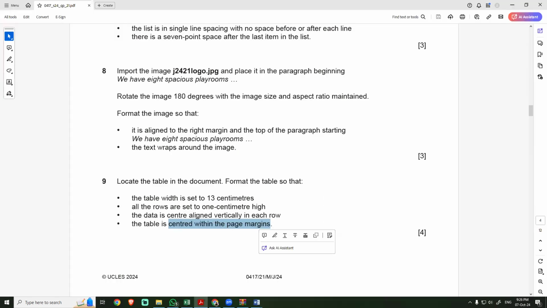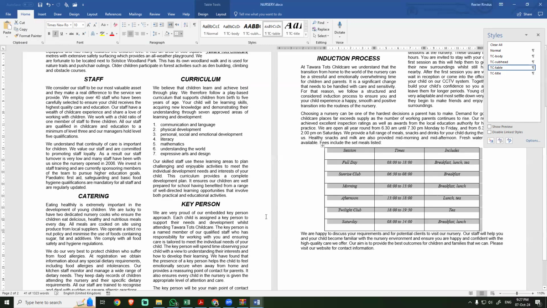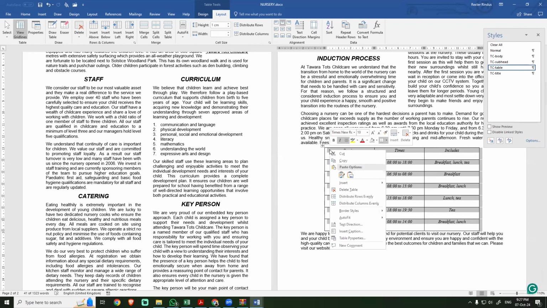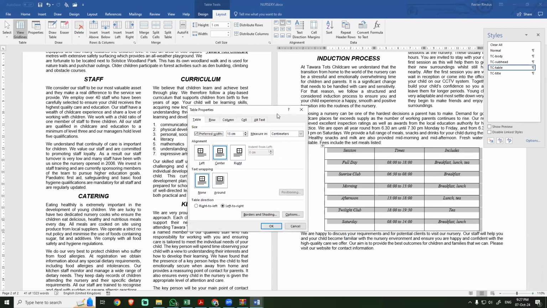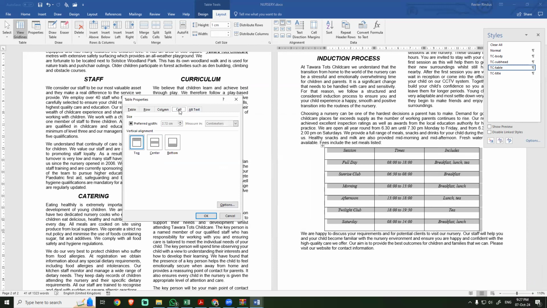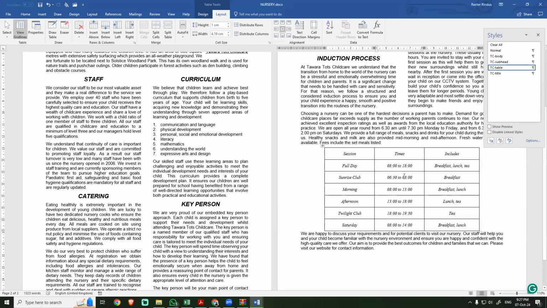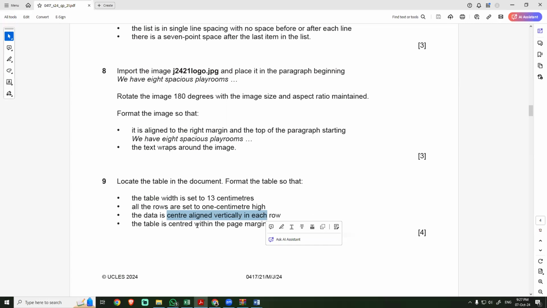And this said the text also will be center aligned vertically. So you will go to the layout and you will see here some vertical alignment. So I suggest you go to the table properties and go to the cell and make sure it is vertically centered. This is where the vertical alignment is. Click OK. So the text now goes to the middle. That's exactly what they have mentioned. So I have solved the issue here.